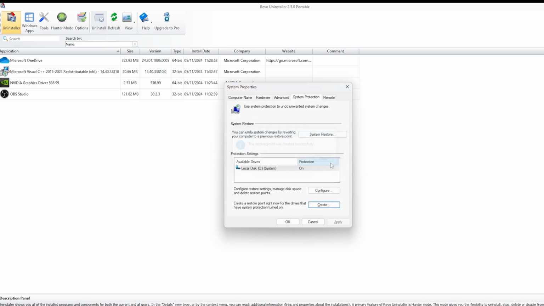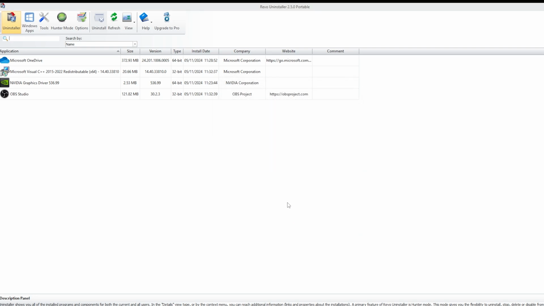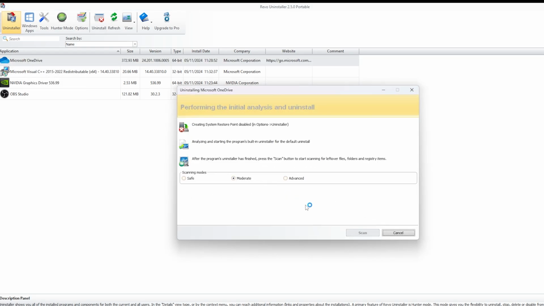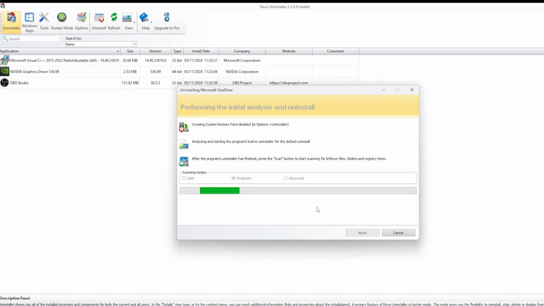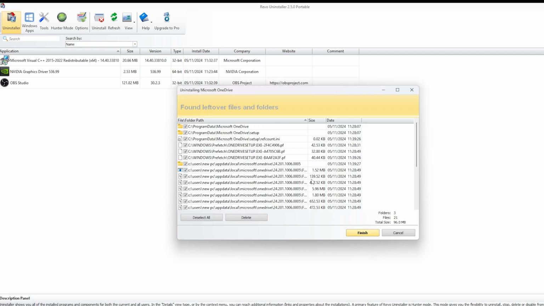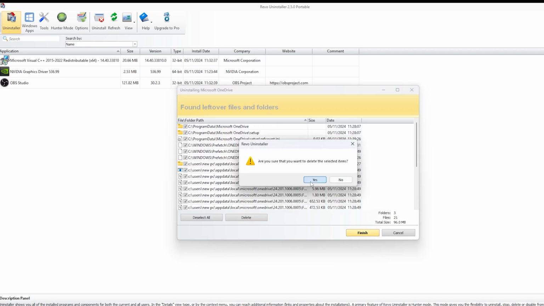Once the restore point is done, I will be just uninstalling one drive, which will be in the uninstaller section. All you have to do is right click on it, click uninstall, click continue, press the scan button, and then make sure all the boxes are selected, and click delete and finish. This will ensure any leftover files are removed. Now you can head over to the Windows apps.